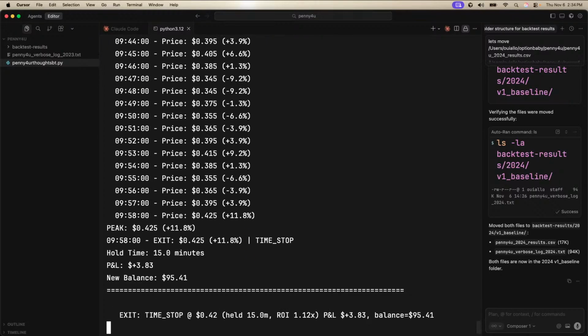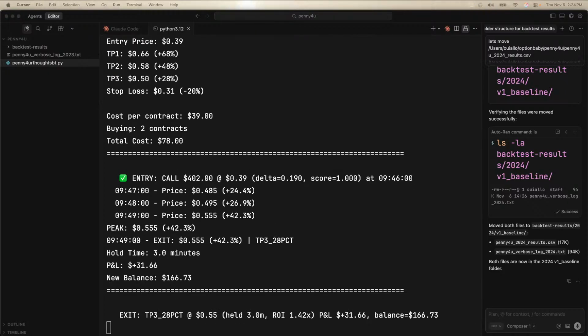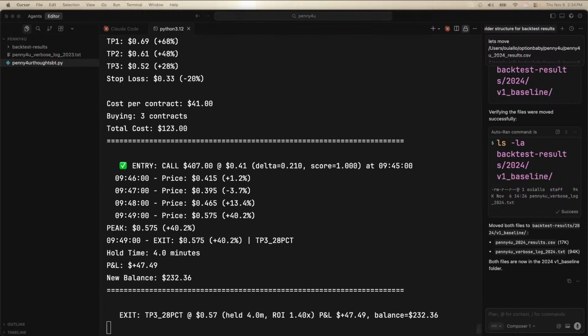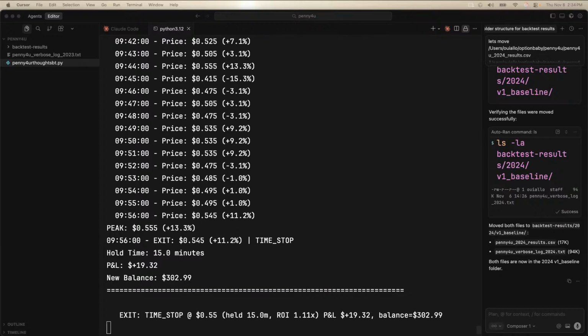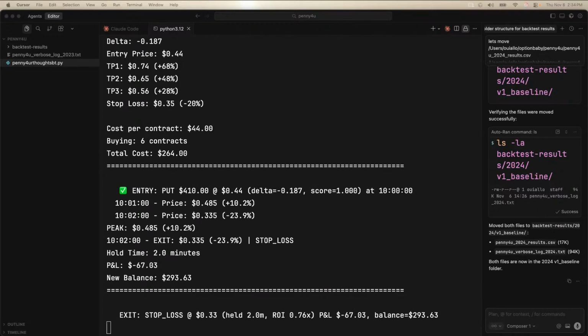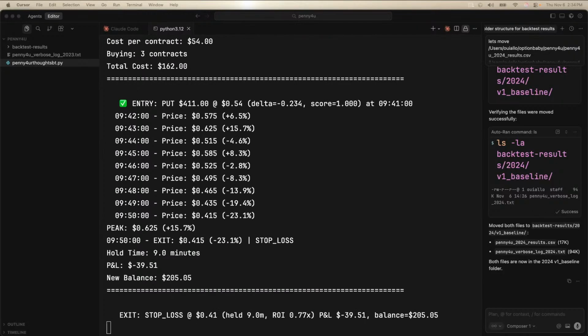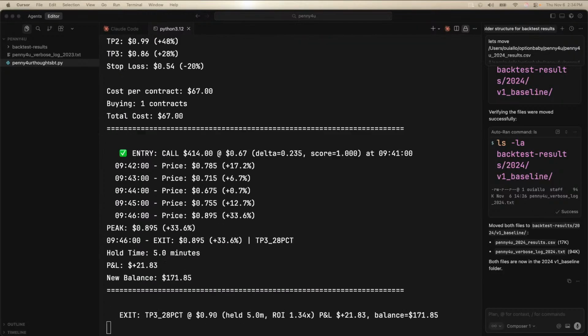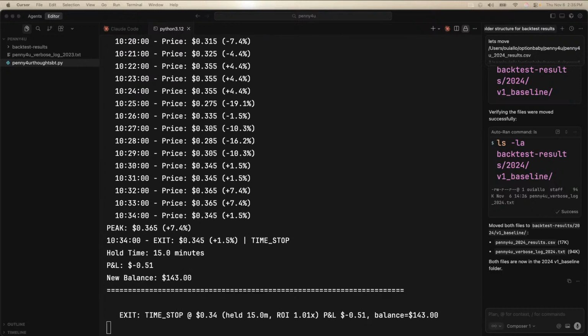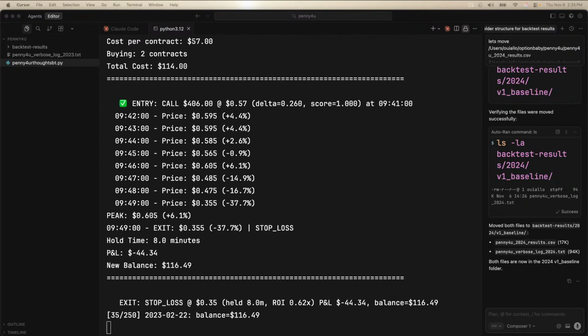Y'all think it's going to be higher or lower than 2024? Go ahead and put it in the comments if you think it's going to be higher or lower than 2024. I think, I'm going to say higher. I'm going to go with higher. I think it's going to be higher than 2024.